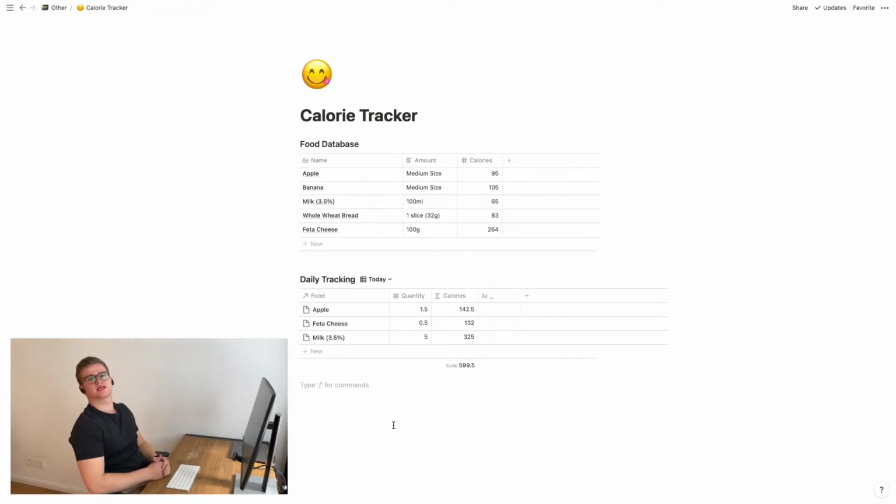Hey, I'm Jonathan, and I'm going to quickly walk you through how you can build a calorie tracker in Notion.